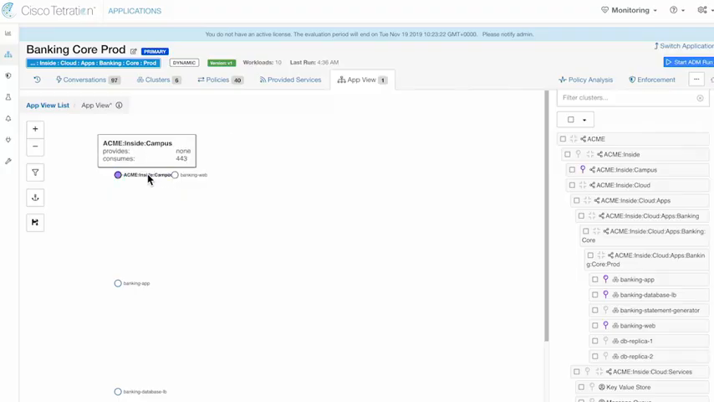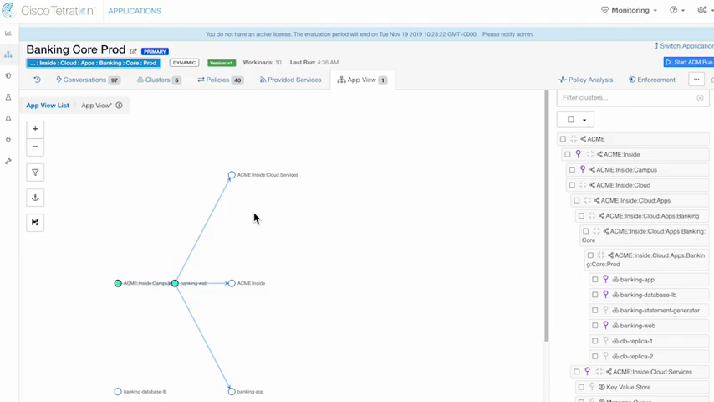Now we can see by double-clicking that, it's showing me that the campus is speaking to the web tier over port 443. Did it just rearrange for you, by the way? It did. It will dynamically continue to rearrange as I click these. So if I click banking web, it's going to show me the dependencies of the banking web. So it speaks to the inside of the data center, it speaks to the cloud services and the banking app.